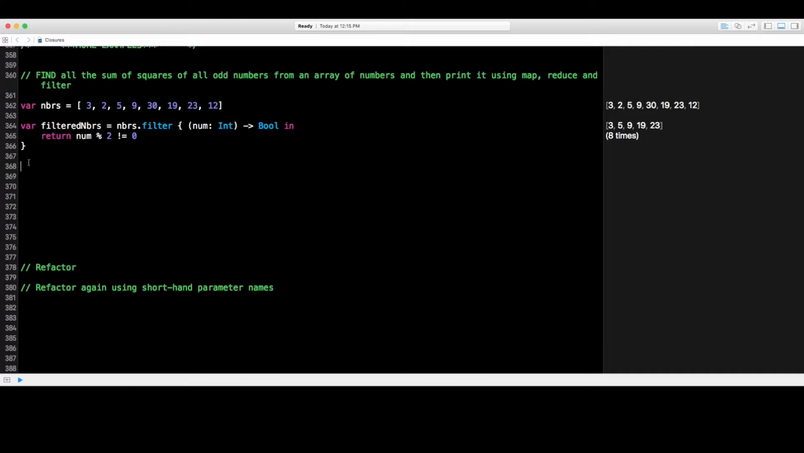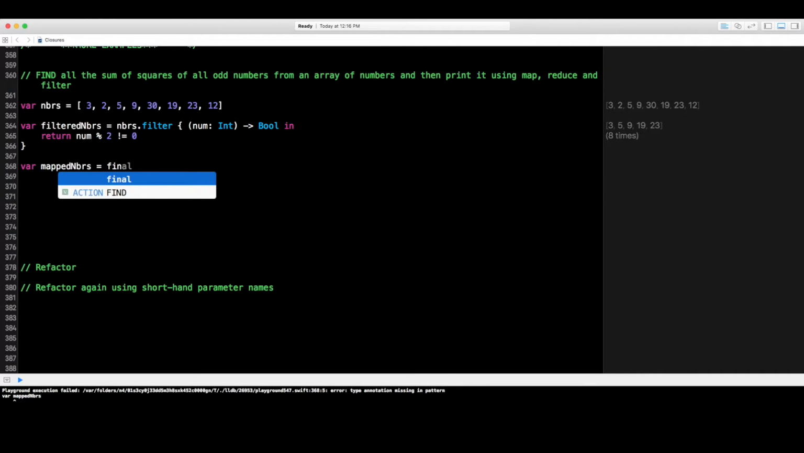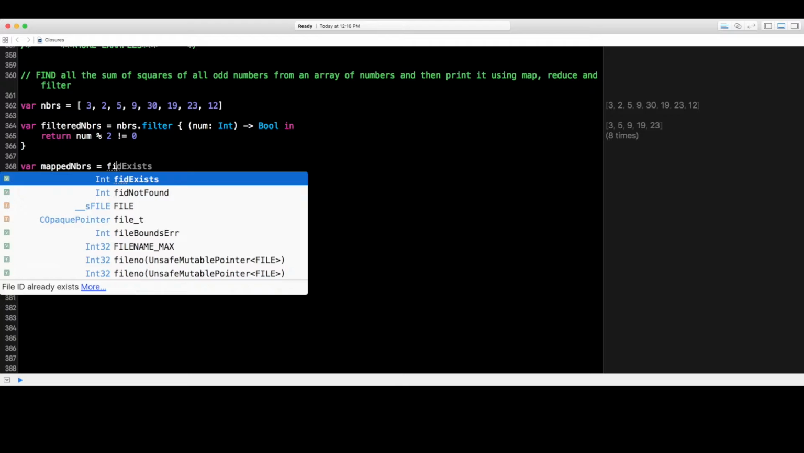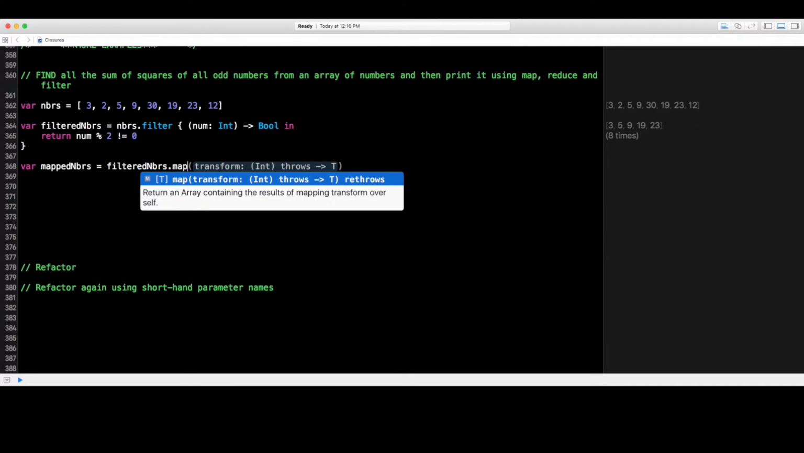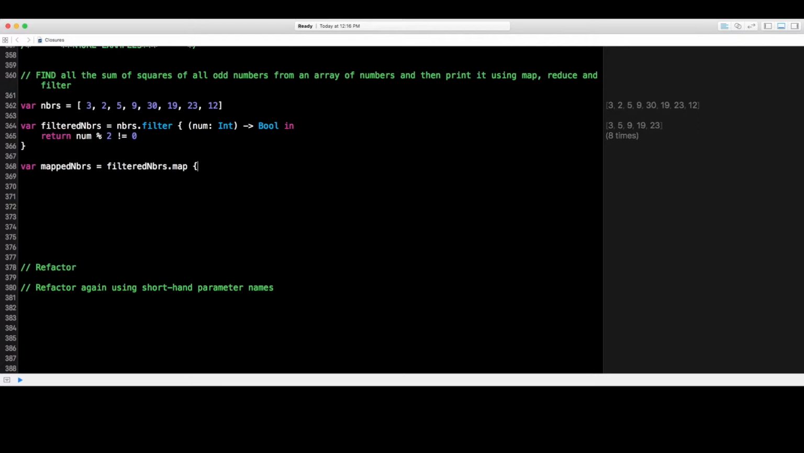Then the next thing I want to do is get the square of my odd numbers. So I'm going to go ahead and remap my numbers, because I want to get the squares of my filtered numbers. So I'm going to do map numbers, and I'm going to bring in my filtered numbers. Do map, and again I'm going to do my trailing closure.